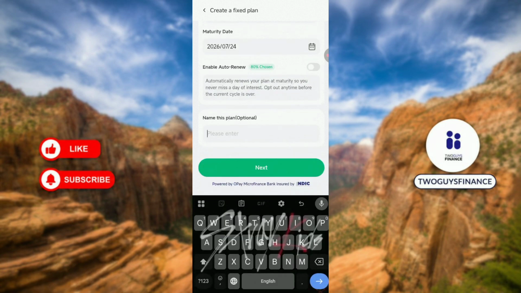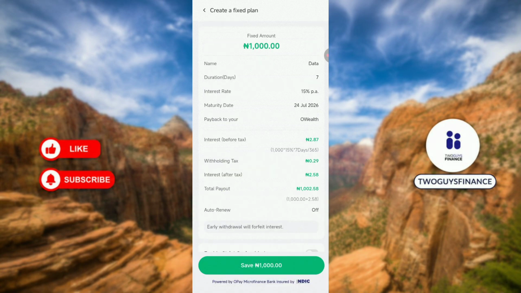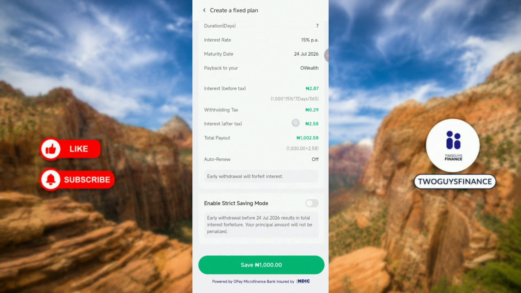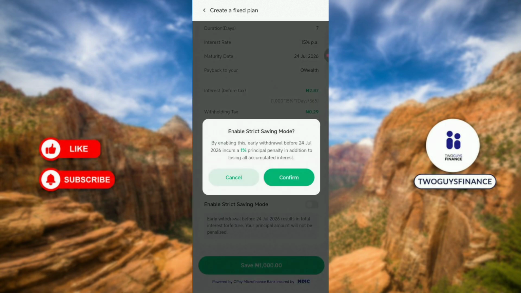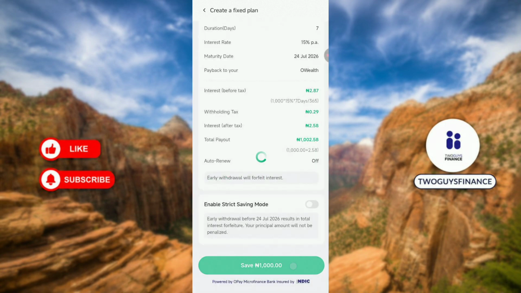You name your plan, let's say data, and then you just press next. If it's right, you just press that to confirm. If you want strict saving mode, it means early withdrawal before maturity results in total interest forfeit. Your principal amount will not be penalized. That is to make sure you don't touch your money. If you want to, you click on it. If you don't, just don't click on it, and then you press save.